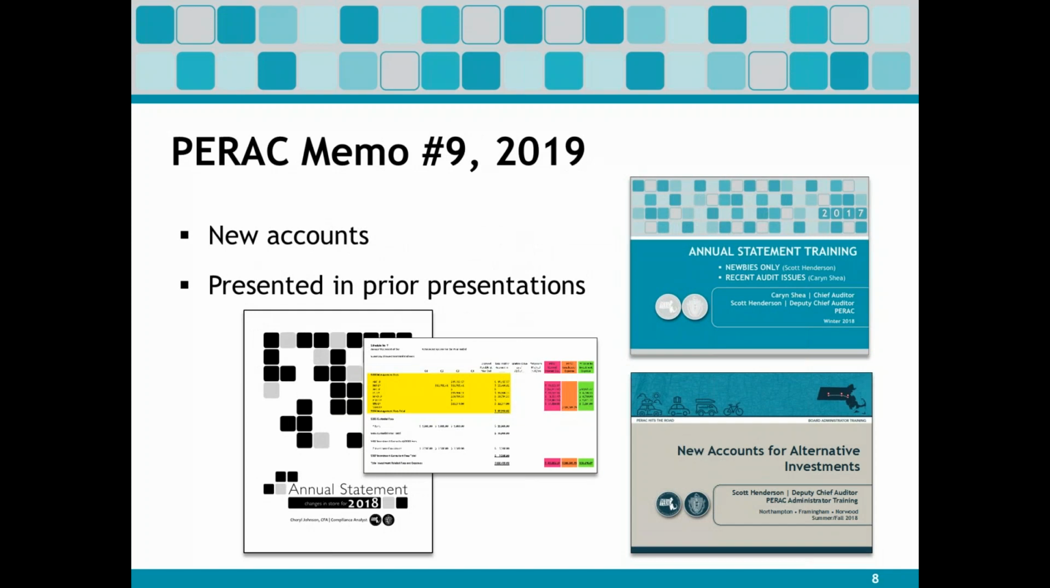Earlier this year, we did send out a memo, number 9, where we summarized the new accounts that we had created. We touched on them briefly in last year's annual statement training, and then if you saw the administrator basics training that I did, I talked about the new accounts in a little more detail. So the memo goes through those. It defines what the actual expenses are. So right now, I'm just going to swing through them fast.